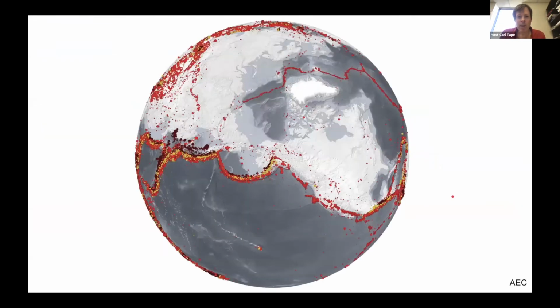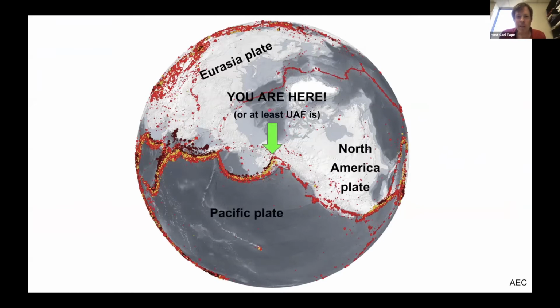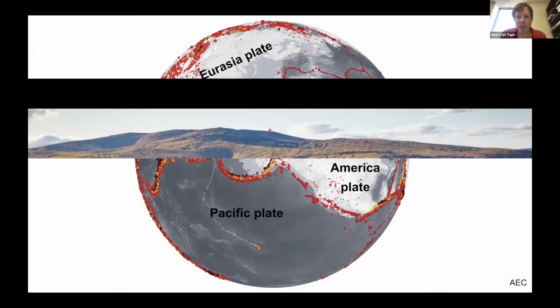Just want to orient ourselves. Where I'm broadcasting from is right here in the center of Alaska. This is one of my favorite views, a motivating shot of, if your interests are tectonic, here's one picture of the Earth. That's where we are. You're all over the place, which is great.